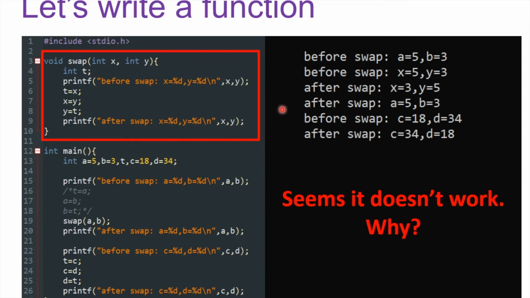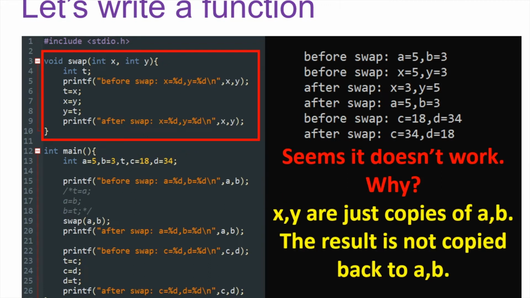However, the result shows it doesn't work, unfortunately. The reason is pretty simple. Recall what we have introduced for functions. Functions have their parameters as local variables, which are only valid inside that function.